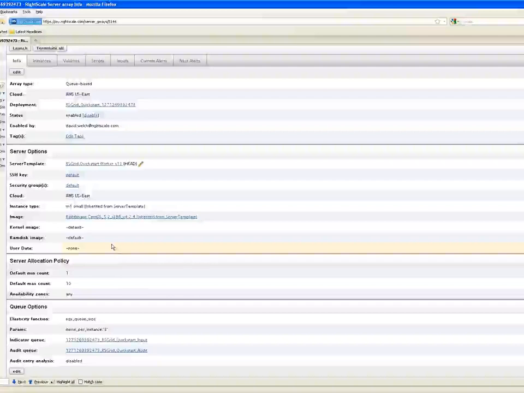And if I find out that I want to vertically scale these servers to use a larger instance, all I would have to do is edit the instance type, and every future server that's provisioned within this array will be launched on a larger or medium-sized instance.